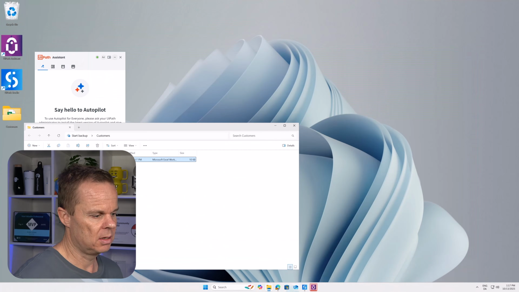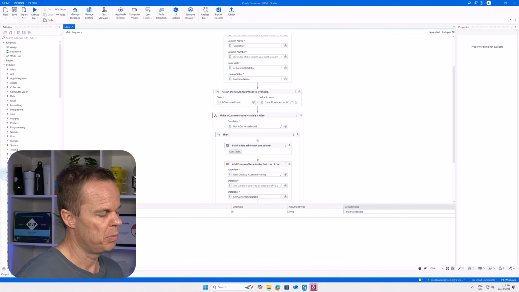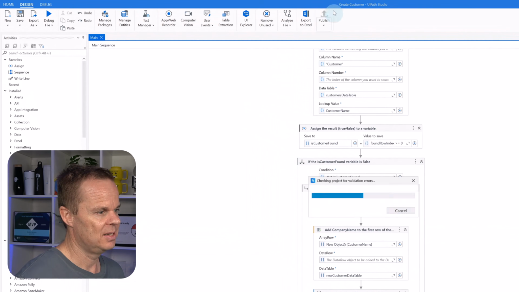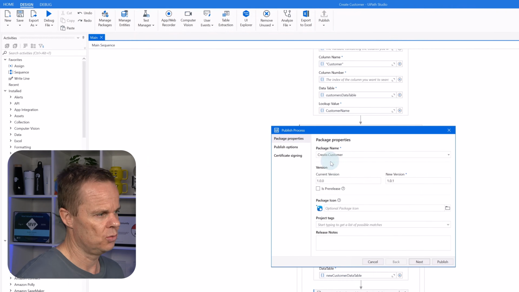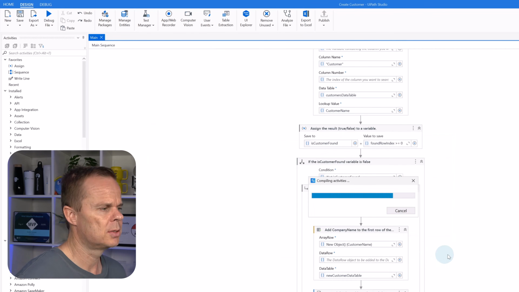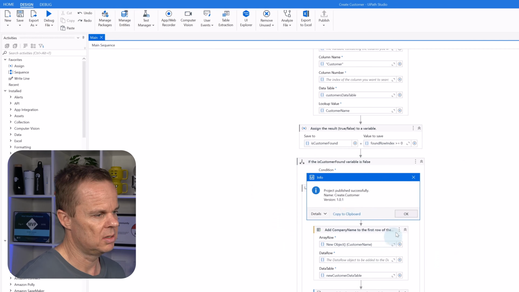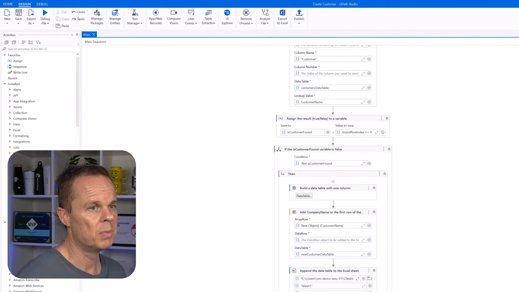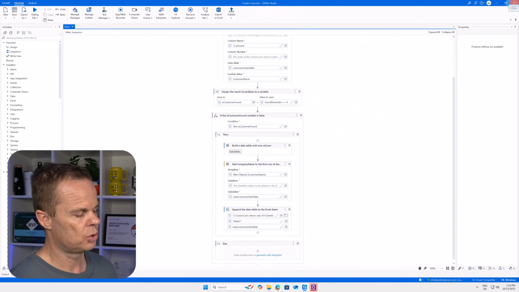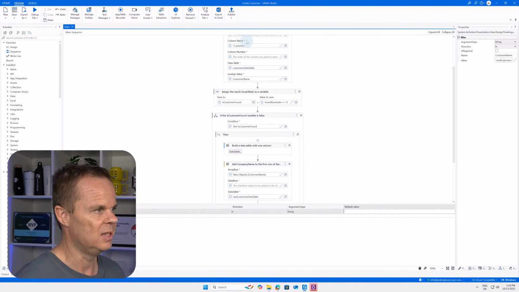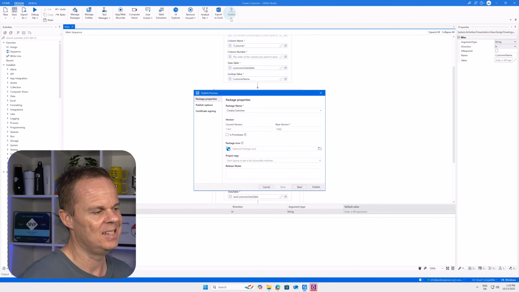So let's finish this by publishing. This is how easy it was with the autopilot. Let's hit publish to publish it to Orchestrator. This one will be called create customer. Go hit publish. It will compile and then you will get a success message. Click OK. Now you can close this. By the way, maybe we should publish it without the default value. We will make a second version.